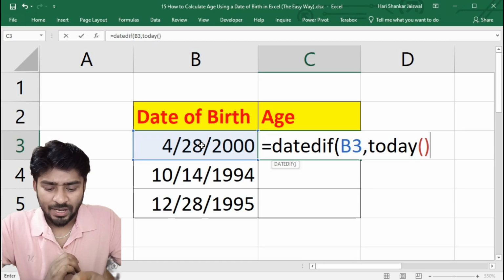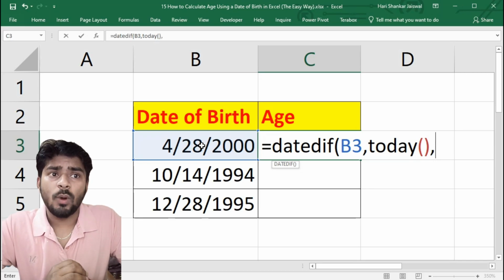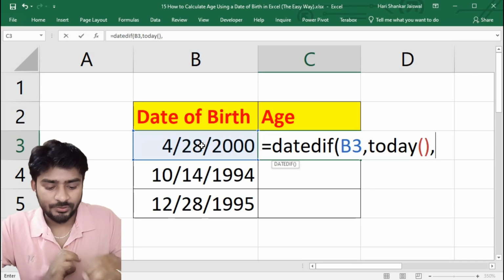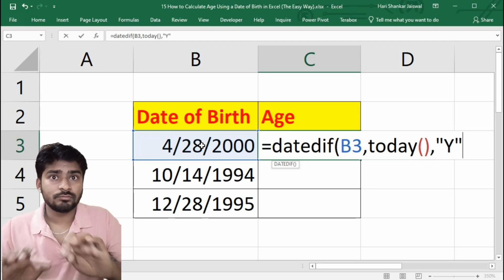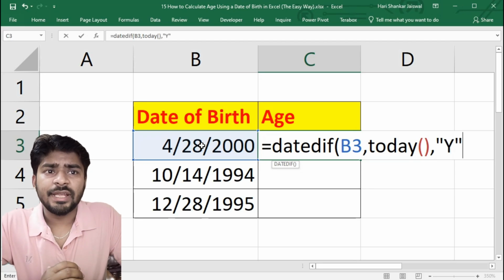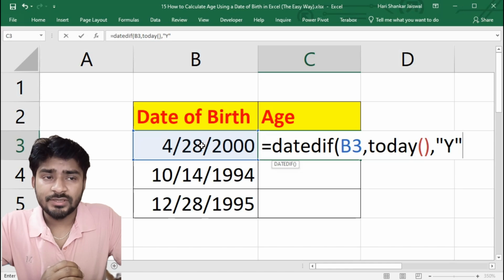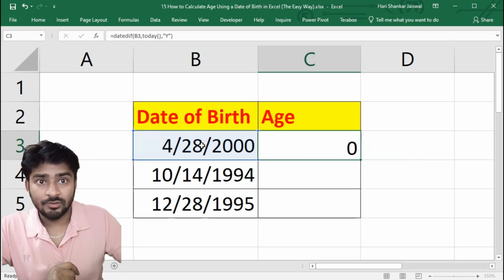Add another comma and carry on typing Y in quotation marks for year, to find out the exact number of completed years that passed between the date of birth and today's date. Now just close the bracket and hit enter.